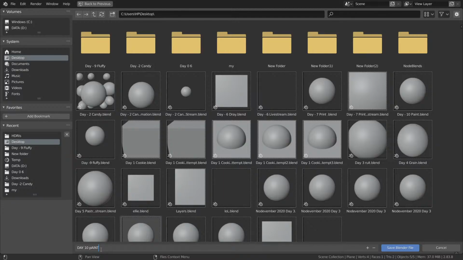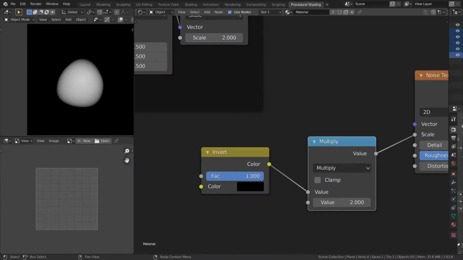Am I in the desktop? Yes. Let's save this. Let's look at the chat real quick. Hey Maker Jake, how are you? Oh, is the stream lagging a bit? How can I turn off 60 FPS? I'm not really sure. Oh god. Let's see.